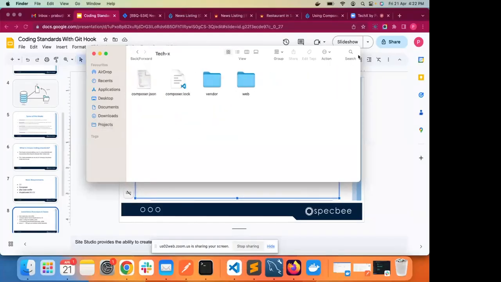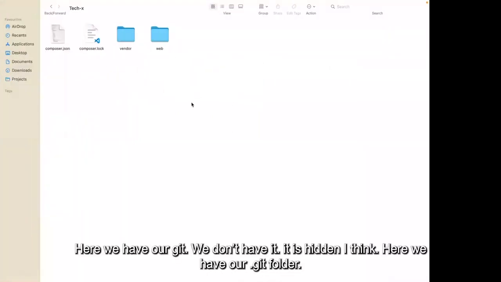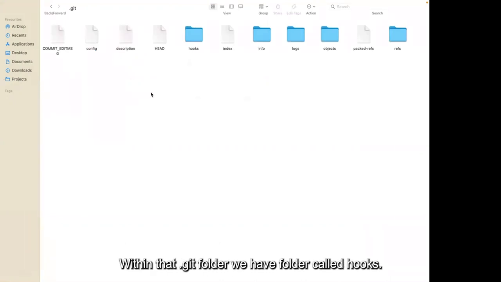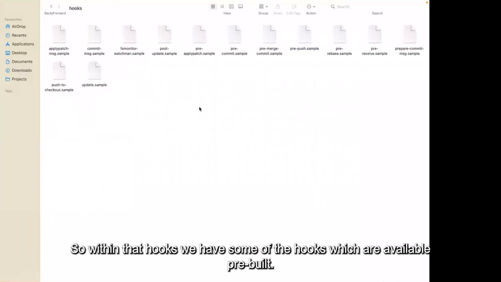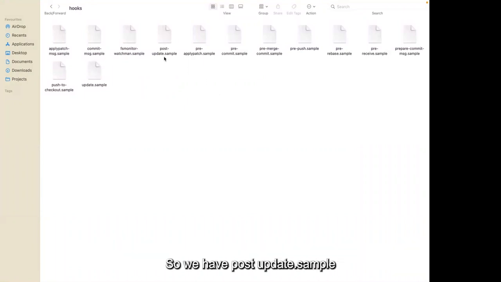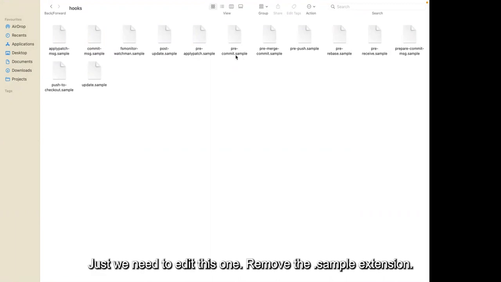So in the TECHX, here we have a .git folder, it is hidden, I think. Yeah, here we have a .git folder. Within the .git folder, we have a folder called hooks. Within that hooks folder, we have some pre-built hooks available. So we have post-update.sample, pre-patch.sample, pre-commit.sample. What we need to do is edit this one and then remove the .sample extension.